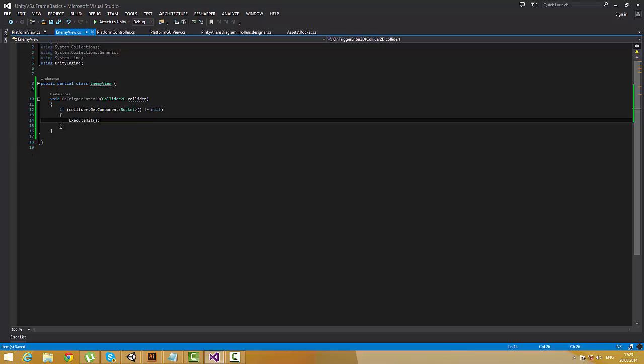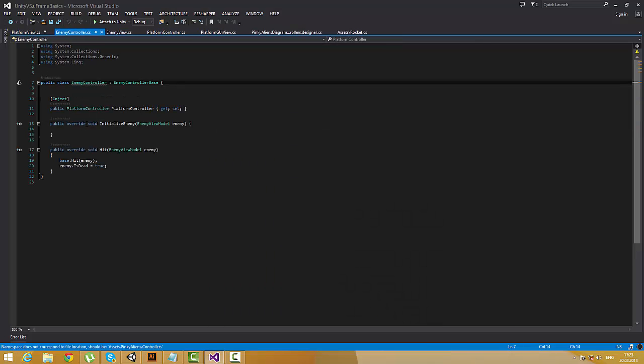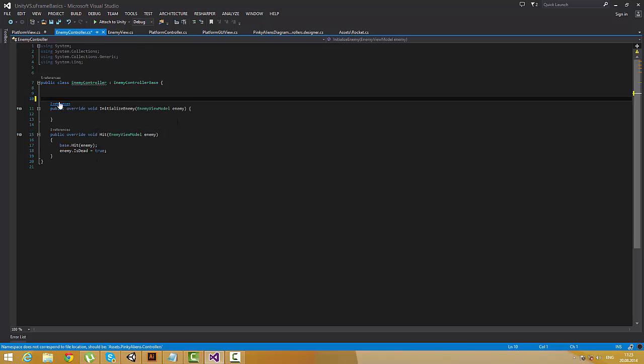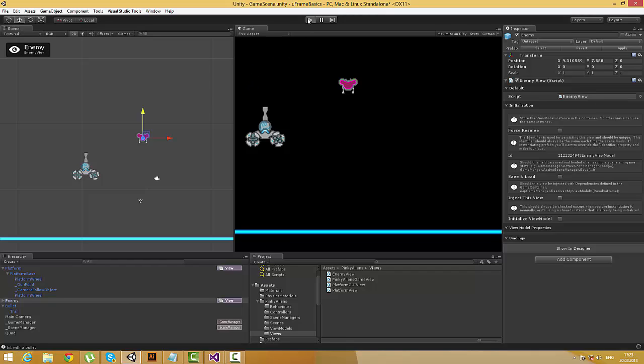So this simple piece of logic basically says that if the object which collided with the enemy is a bullet, then we're going to execute hit. Also, in the enemy controller, we've already got this stuff which I forgot to clear, but now it will come in handy since it just sets our enemy state, enemy is dead, to true, which is exactly what we want. So let's see how it will work.